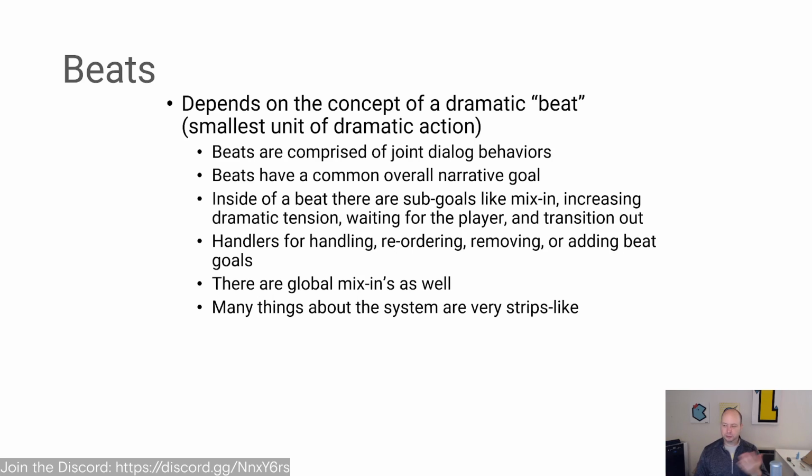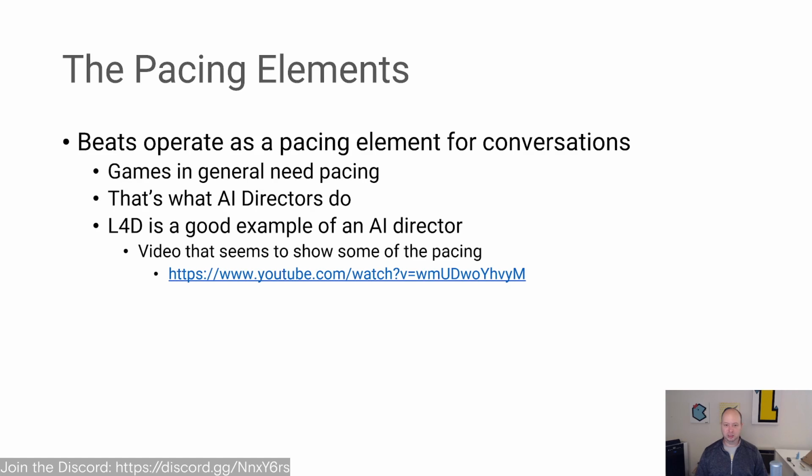If we've talked about STRIPS and GOAP before, a lot of this seems very similar, but you can imagine the pacing of these things, how do you make sure that the pacing happens correctly? This is an example of what an AI director would do to ensure that these beats happen in the correct fashion and are orchestrated in a good way as well. L4D is another example of a good AI director. And please check out this video at your own time on the page.